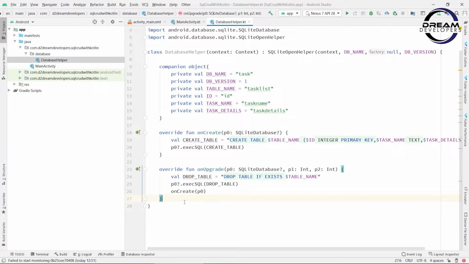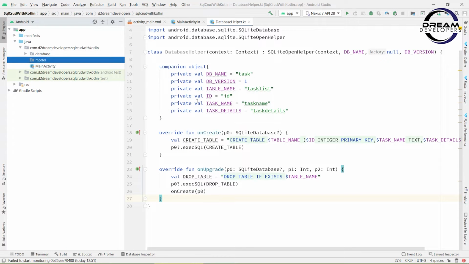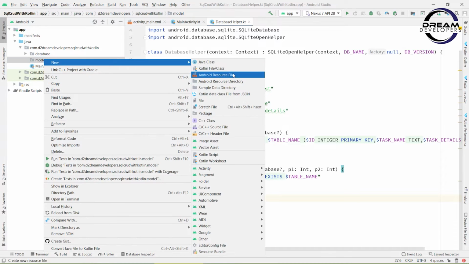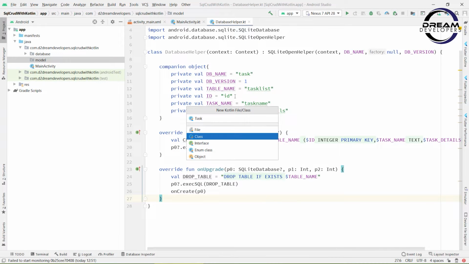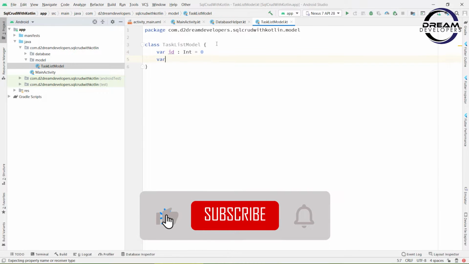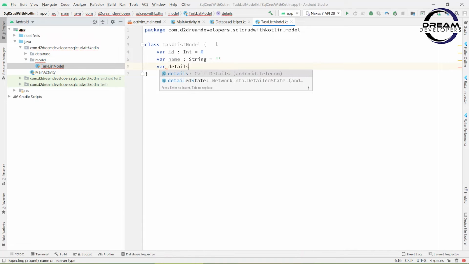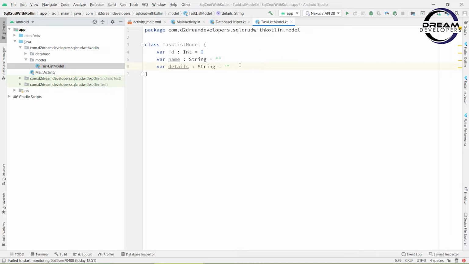For that we have to create one model class which is used to hold our data. So here I will create another package named model, and in this model we will create another class named TaskListModel. Now we have 3 columns. So I will write id colon Int equal to 0. After that we will write the name as a String, and we have a detail column. So write details, which is the type of String, and we will also pass null. So I have created the model class.